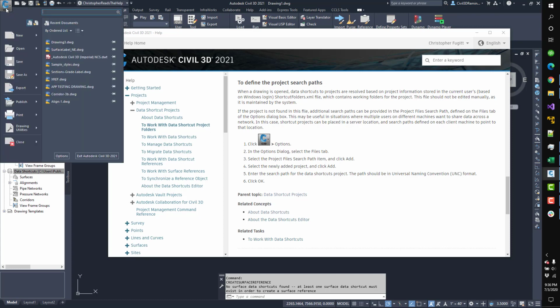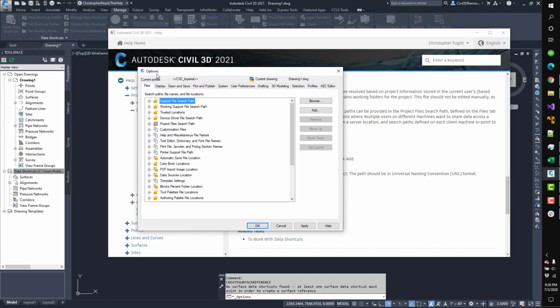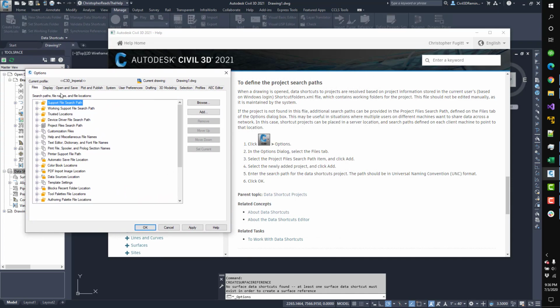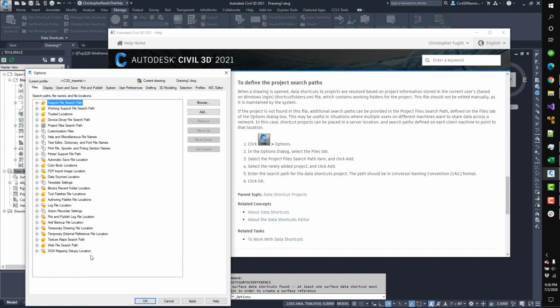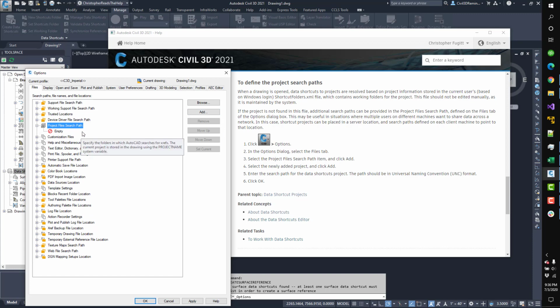So it looks like you go to Options down here, and then, is that under project file search path? So there it is. So it looks like you can add them there.